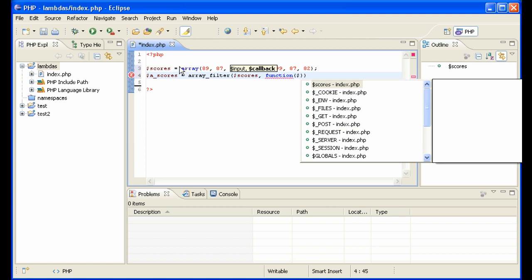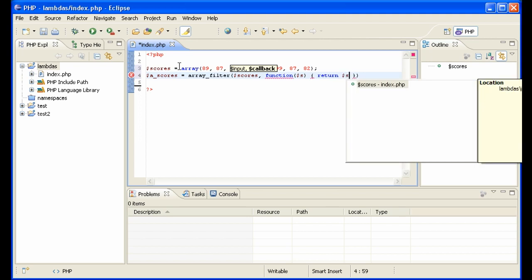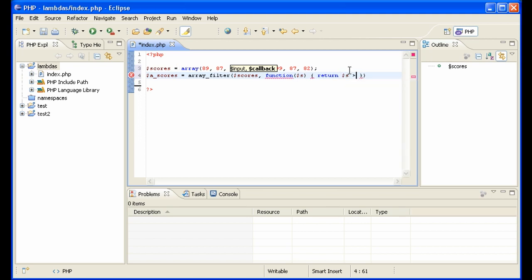Function S, and define our function right here. Return, and now I use the variable that I'm passing in. S is greater or equal to 90. Now that's the end of the line there, the end of the function here, and this is the end of defining A scores here.